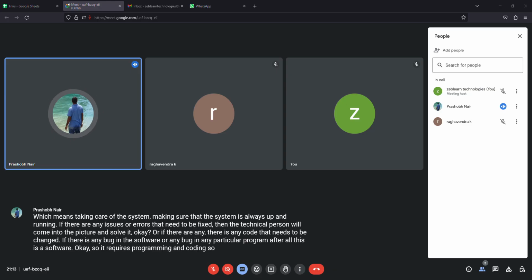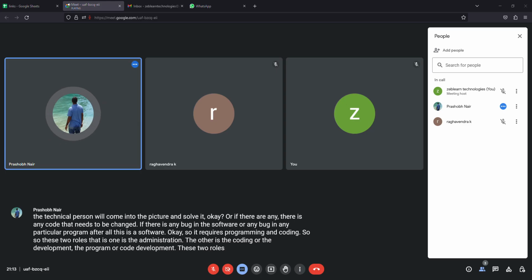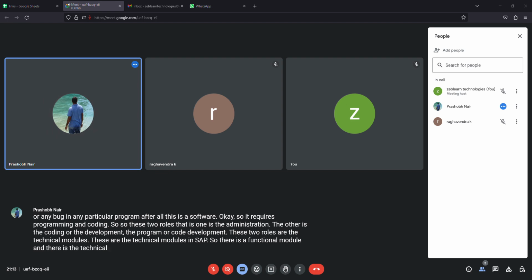So these two roles, that is, one is the administration, the other is the coding or the program or code development, are the technical modules in SAP. So there is a functional module and there is the technical module. Okay, follow me so far?